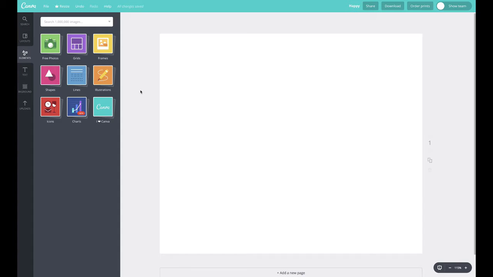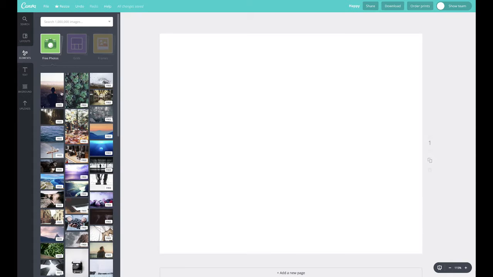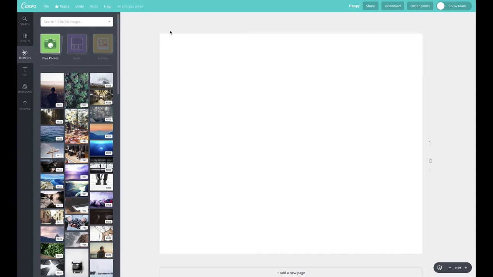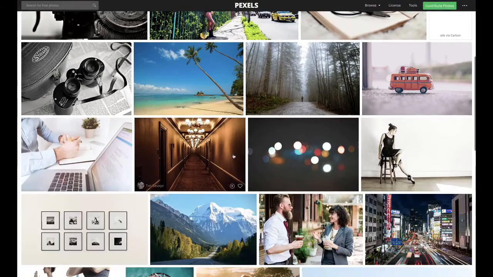So how do you work with photography in Canva? There's a couple things you can do. There's some free photos that are available on Canva, which are okay. There's some that you can purchase, but instead of purchasing photos, I recommend going to a website called Pexels, P-E-X-E-L-S. These are all free to use.